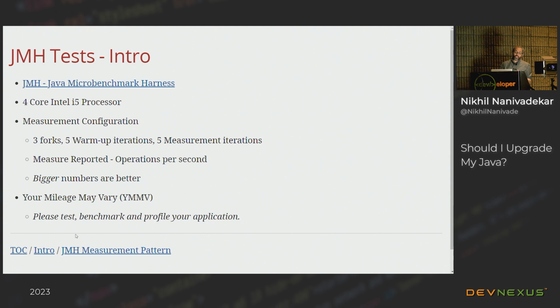The way I measured it is 3 forks with 5 warm-up iterations and 5 measurement iterations, and all the measurements reported are in operations per second. So the higher the number, the better, because you want more operations per second. I can't stress this enough: test, benchmark, and profile your own application.